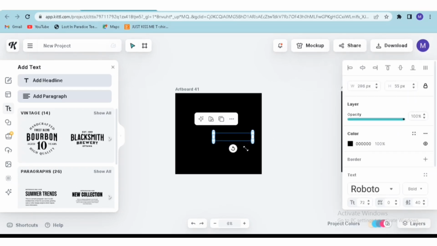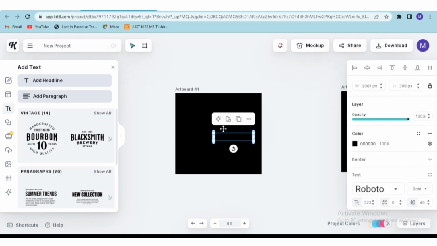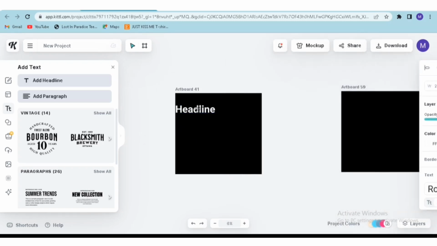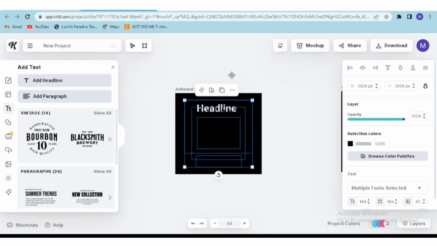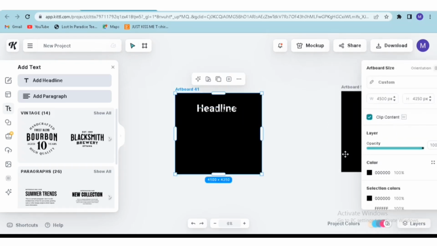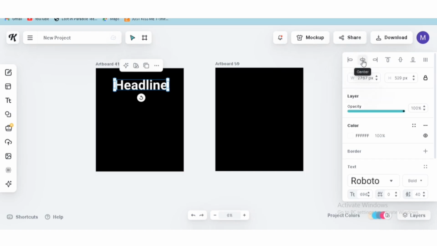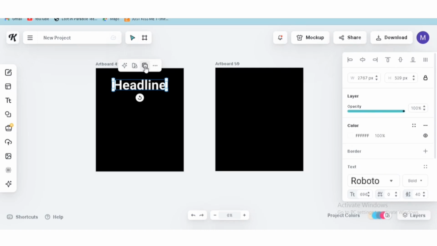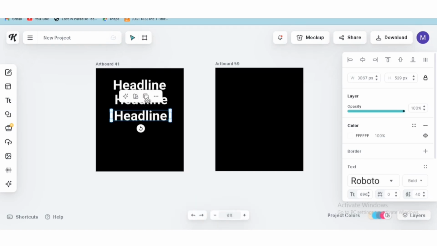Now we will add the text in our template. For that, you will click on the text option on the left side, and here you will select the heading. Now we will change the color and we will drag it so it will be visible. Now you have to duplicate that text 5 to 6 times. I'm just duplicating it and then I will align the text. Later on we will edit them, we will add our text, we will change the font, we will change the alignment. I will show you step by step.